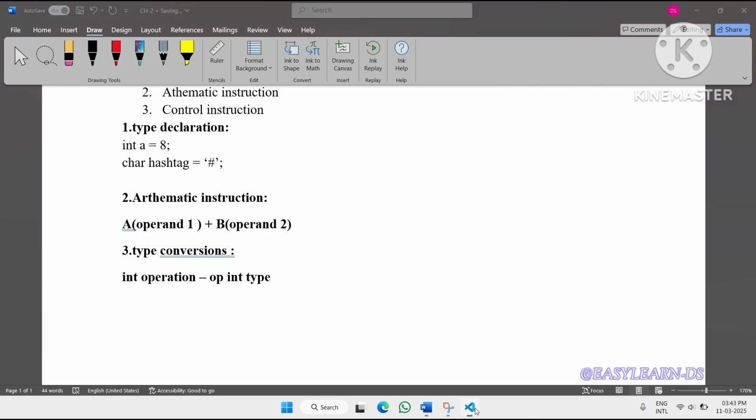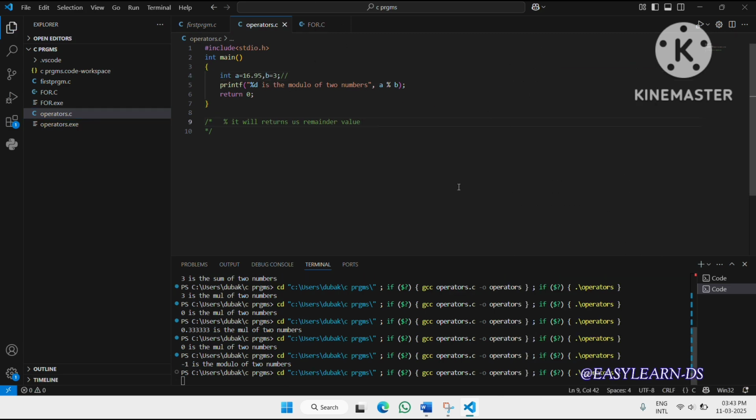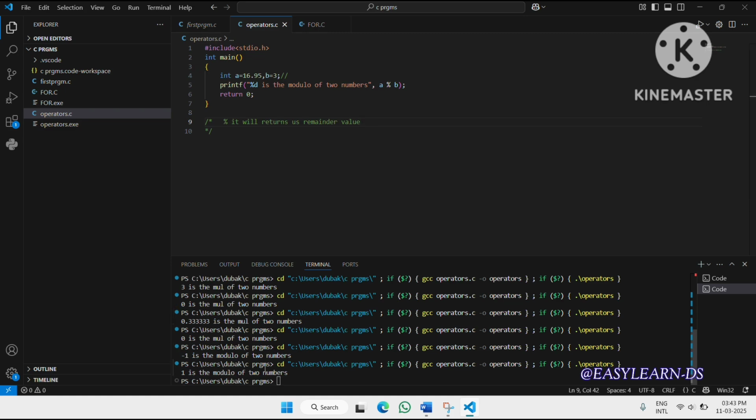Integer type, now see here, it is an integer type, right? For example, I am taking 16.95. What is it? Float type. Now save the program and run the code. See, the remainder is 16. Why? What about the 0.95 here? Because it is an integer type, even though it is closer to 16, it will not round the figure. It will take only 16. It will throw out the 0.95 value.